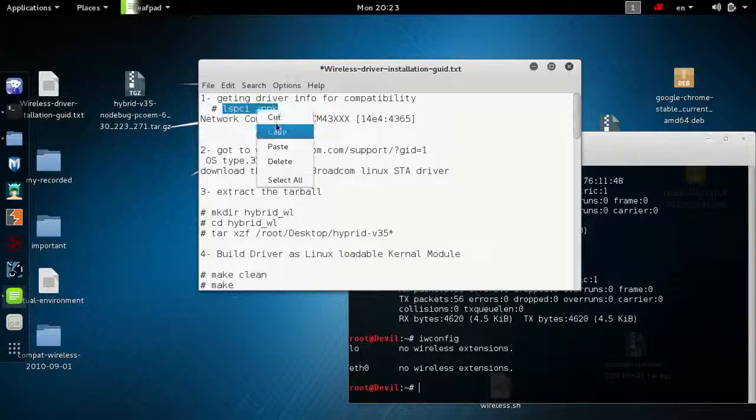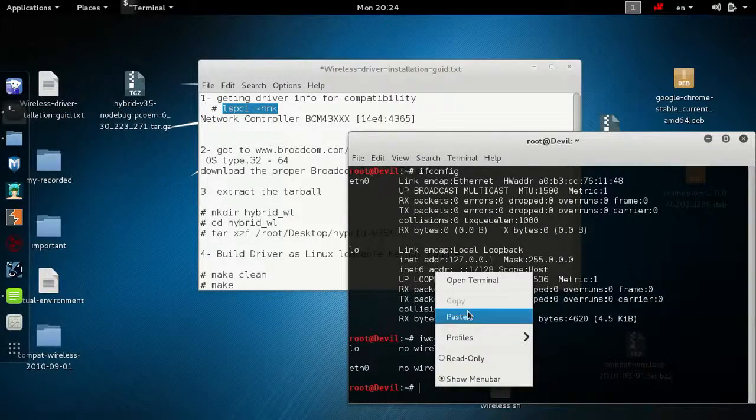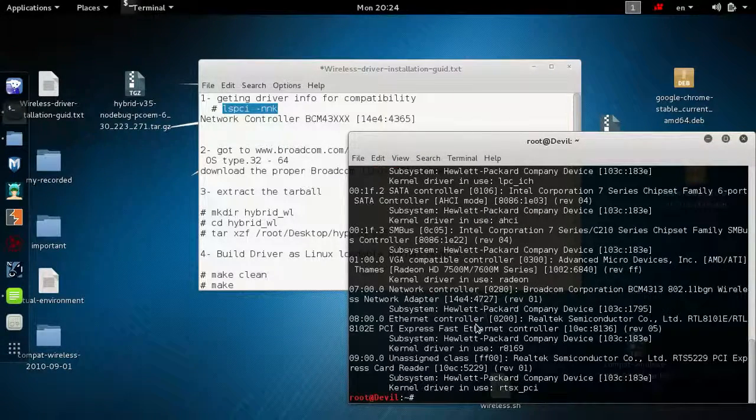First you have to check the compatibility. You run this command to get the proper wireless controller or network driver. The network controller is Broadcom Corporation. This is the device type. The most important one is BCM4313. You go to the website and check which operating system, 32 or 64 bit.